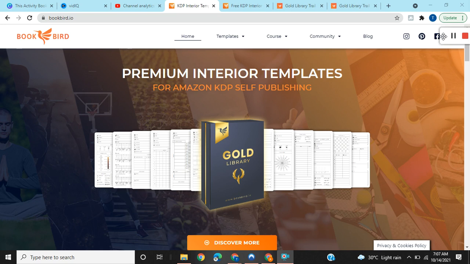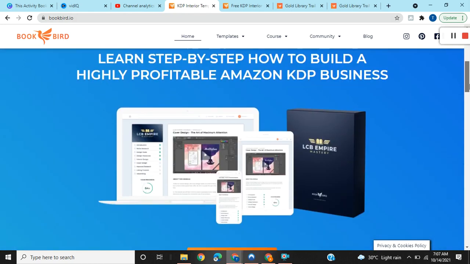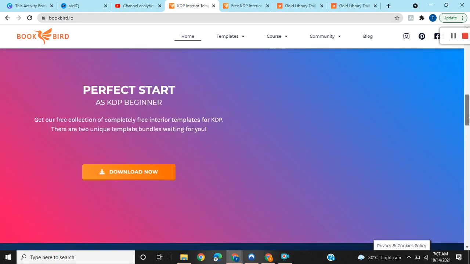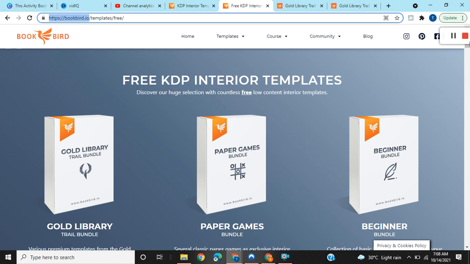So let's get started. You're going to come to the website bookbird.io. Alright, it has a membership that you can pay monthly, but we're not going to get into that. We're going to go into the free templates that I have available. So you're going to come to bookbird.io, go to templates, click on free templates, and it's going to bring you here.